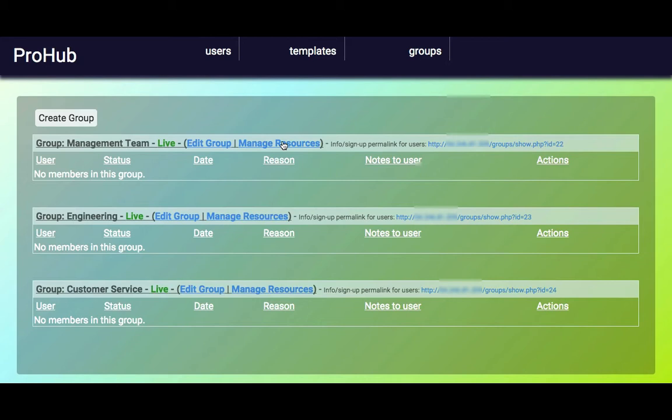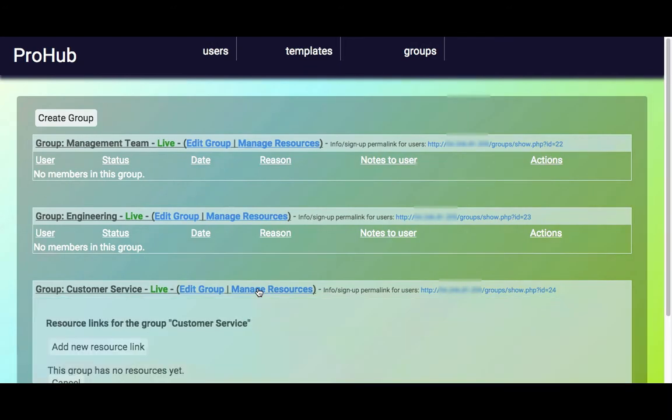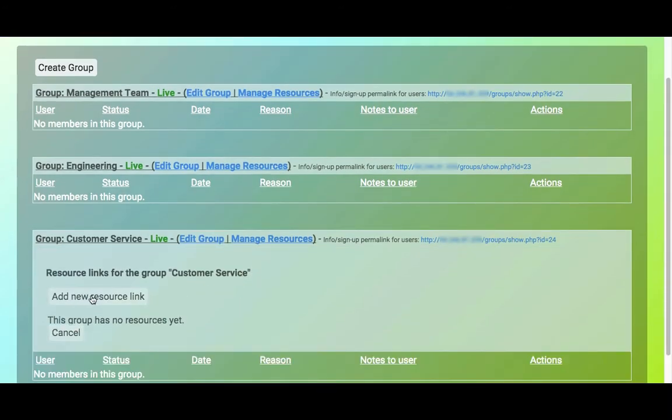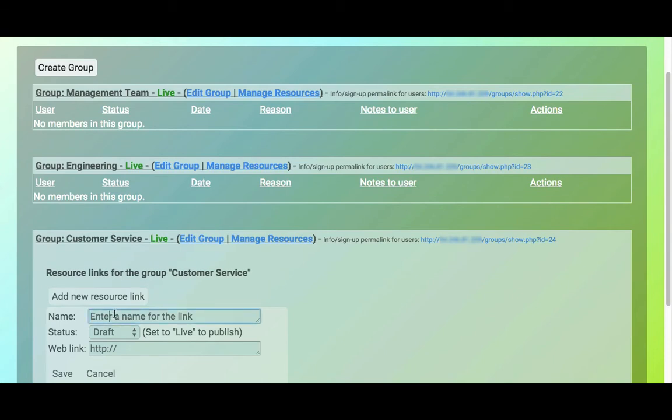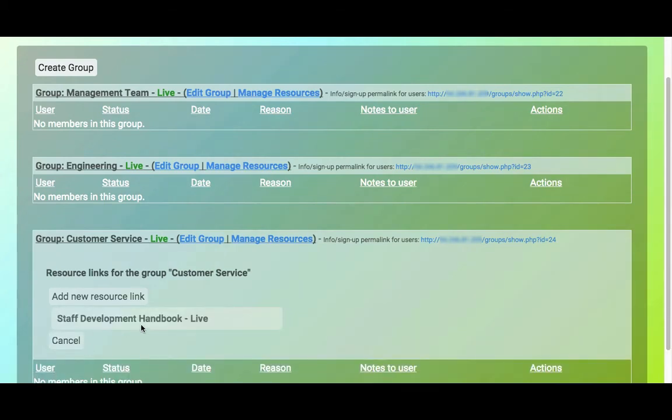So if we wanted to have the performance management handbook available to all people who are in customer services, if we click on the Manage Resources link here, what we can do is add a new resource link, and we'll call it something like the Staff Development Handbook. And if that was a PDF document, for example, we would put in here mycompany.org/docs/handbook.pdf or whatever the link is, and save that. And now what will happen is that link is available to members of this group. So it's a quick way for people inside groups to find web links that we've got for them.